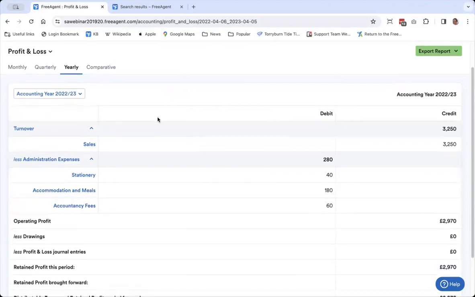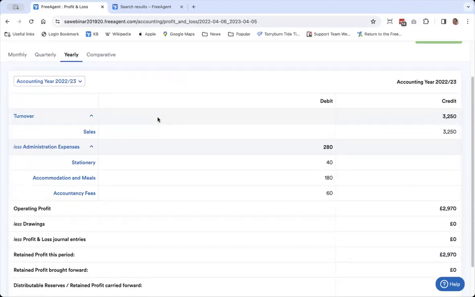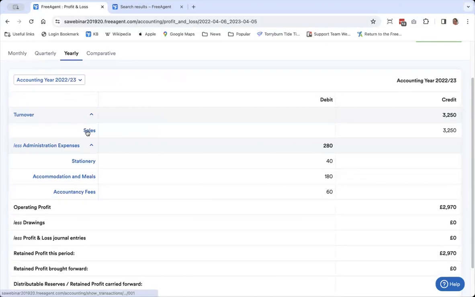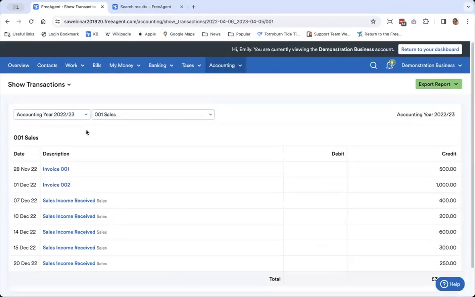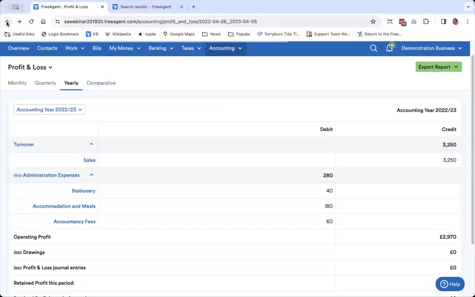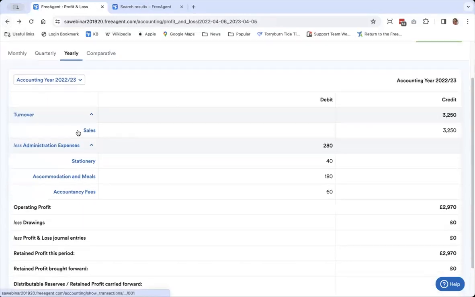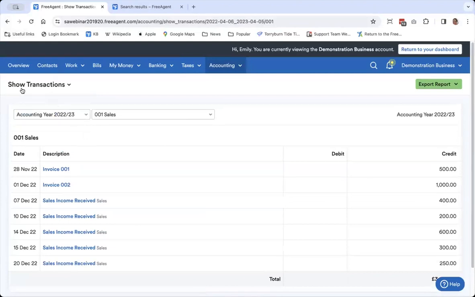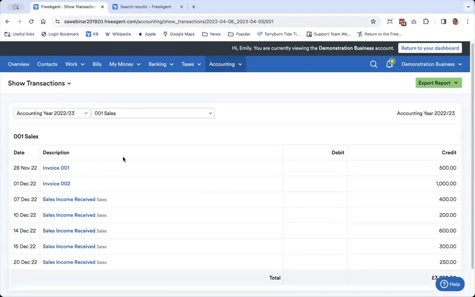If you're a sole trader or a landlord, do make sure you're happy with the sales and expenditure figures. You can click on each category to see how the figures are made up. You can then click through again to edit them if you need to. So what I just did there, if I go back a couple of steps, from my profit and loss account, I clicked sales, which gave me a show transactions view. Then I was able to click on the transactions to possibly edit them. So what you can see here are the two invoices I've created and some of the bank transactions I explained earlier.